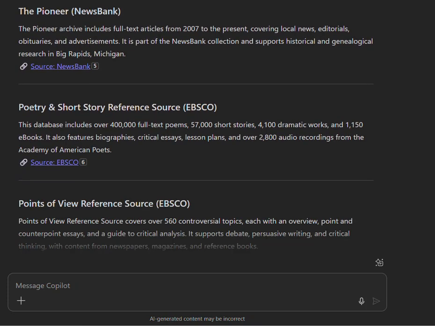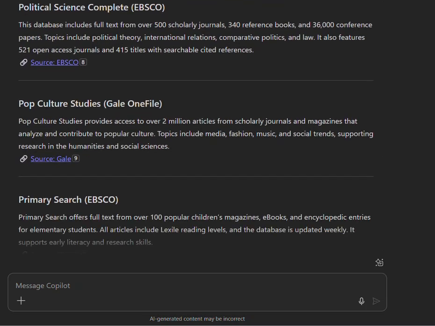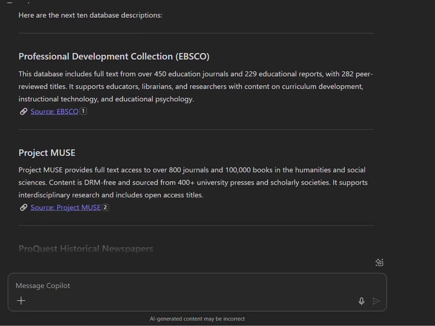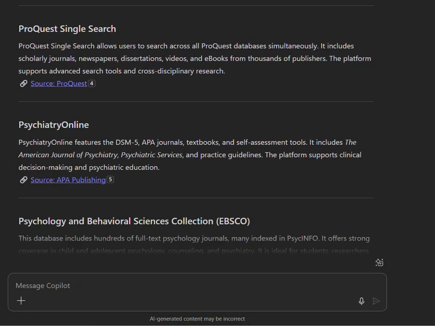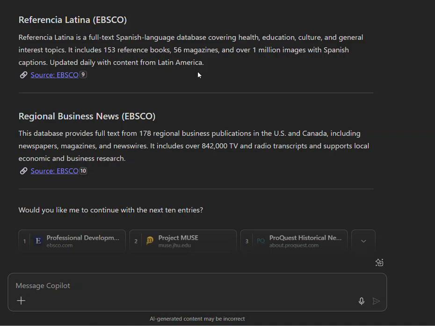So yeah, and the Pioneer, this is actually straight up because that is our local paper, and we fund that. So we just keep continuing. Nothing particularly exciting. I mentioned pointing out Referencia Latina because I have a very specific and dual language description for that.